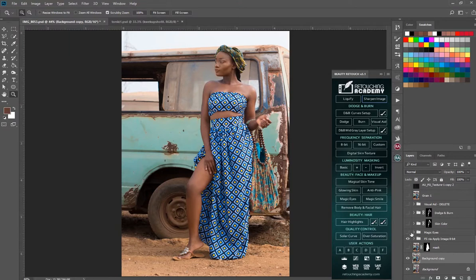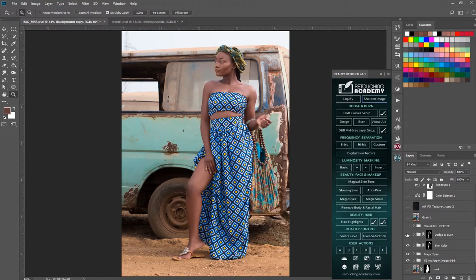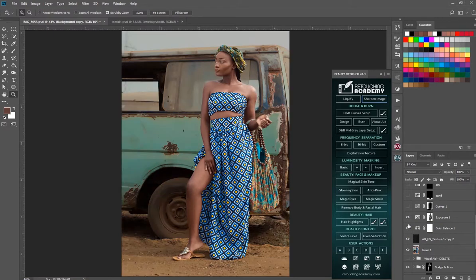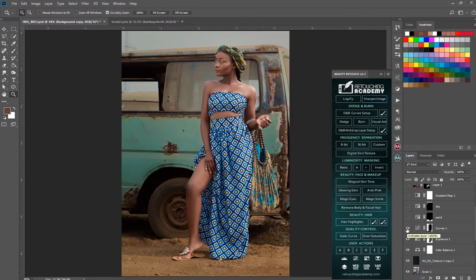Then now we have our frequency separation, our magic eyes came in, and then our skin color, our dodge and burn, and then the first green, second one, and then our color balance came in. Exposure, remember the exposure was to tone the background down, and then the curves also brought the background down some more. It gives it a little bit of vignette. Then the sand colorized it a bit, then the sky came in blue. Then now I put a gradient map on it again to give it some more color.